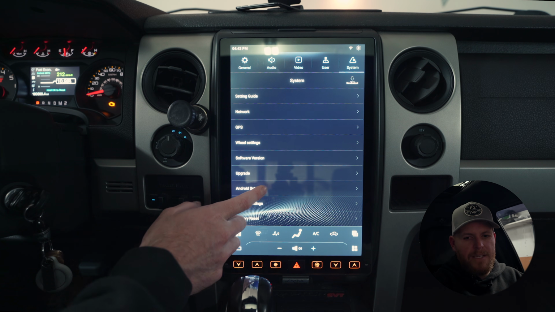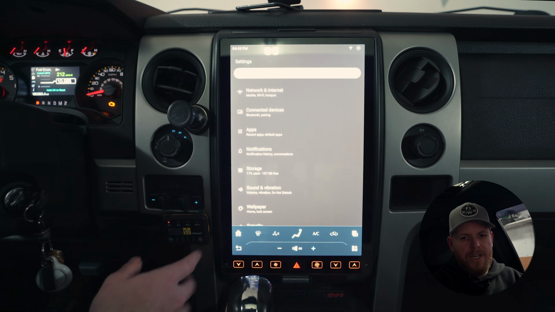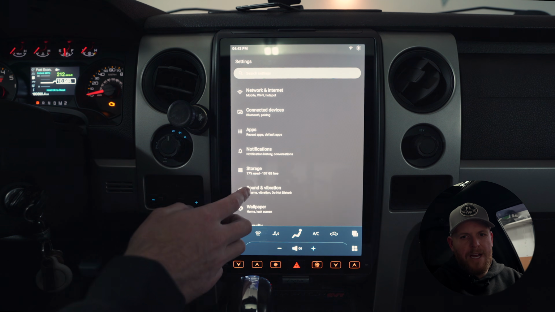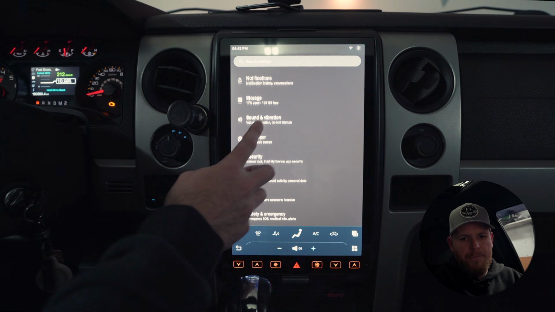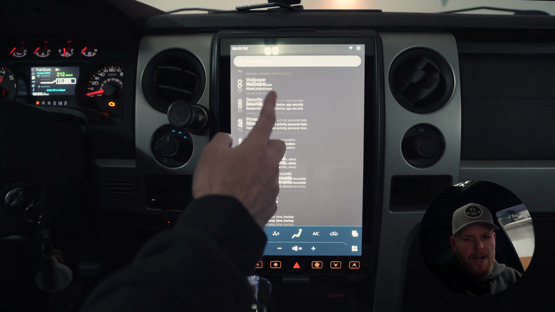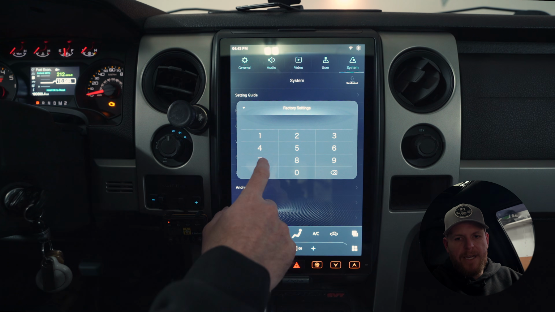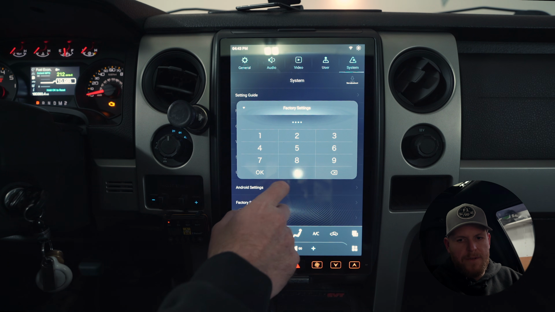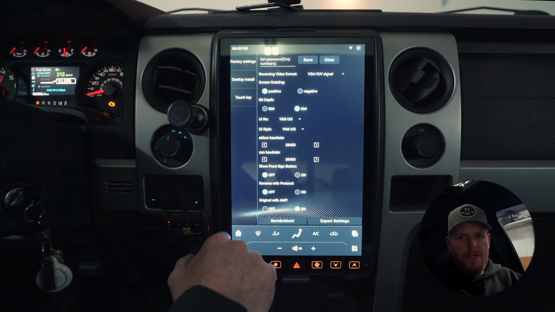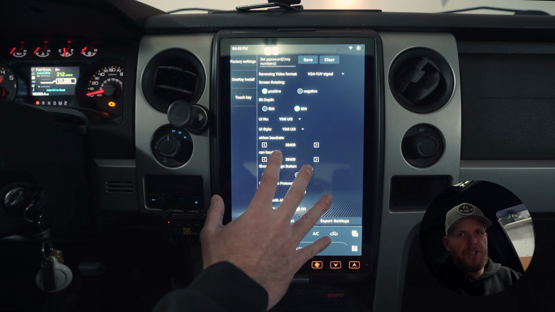Android settings, this is just like your phone or a regular tablet. It's just literally the settings of the Android tablet. You don't really need to mess with too much in here, but obviously, if you want to look around and just see what's in there. Come down to factory settings, hit that. Passcode is 7890, hit OK. You don't really want to mess with too much in here.